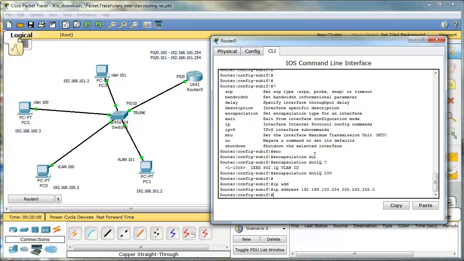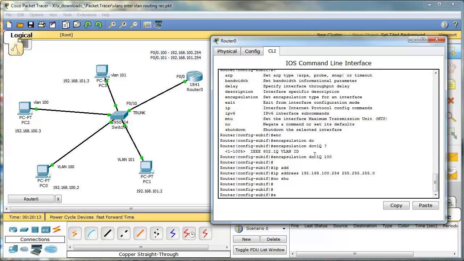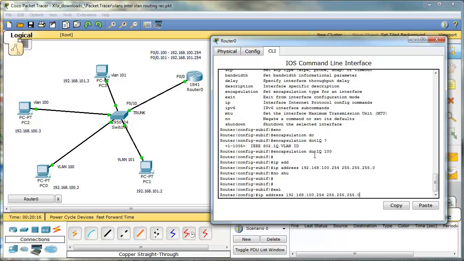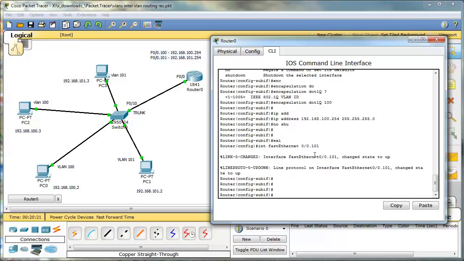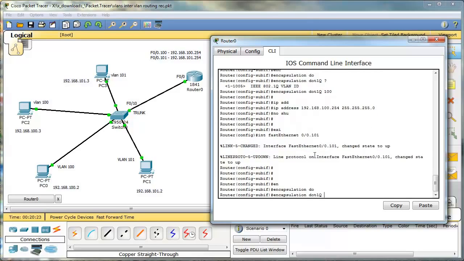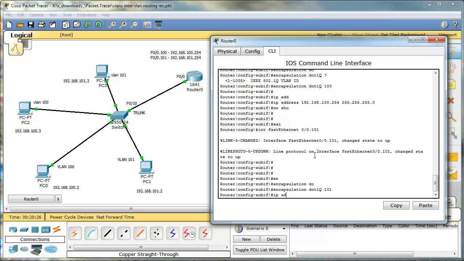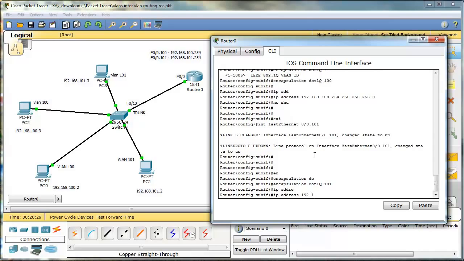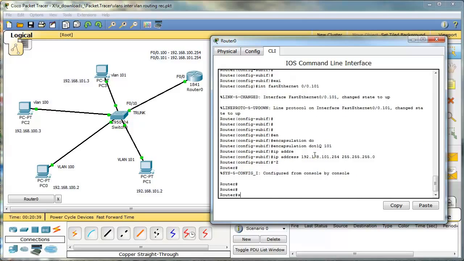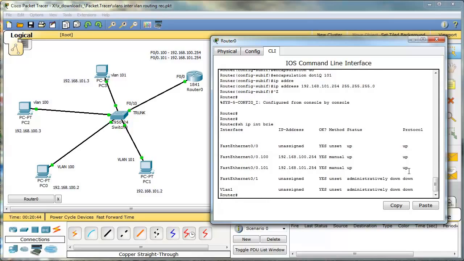Okay, we don't have to type no shut because the port should be up, but it does not cause any issues. Let's create 101. Good. Let's type show ip interface brief. Okay, we can see we have two sub-interfaces.